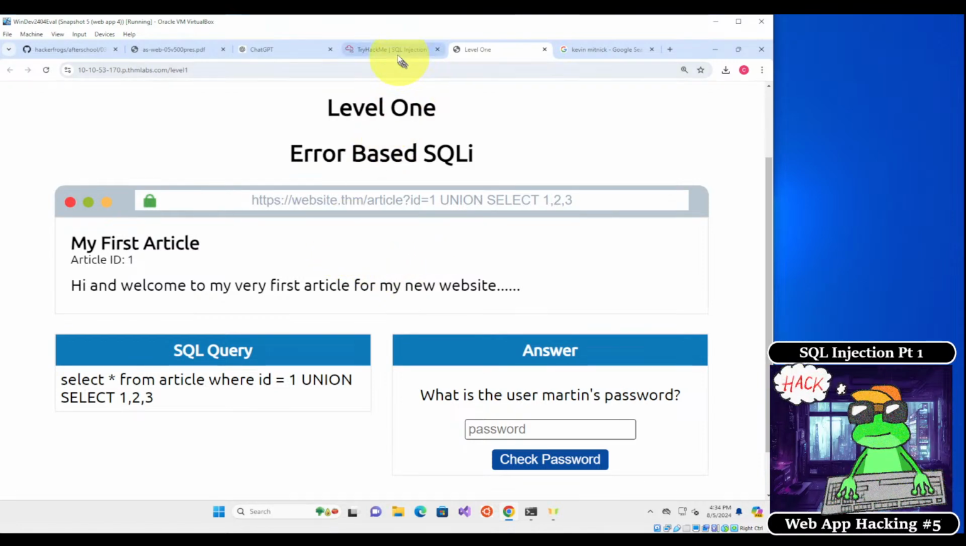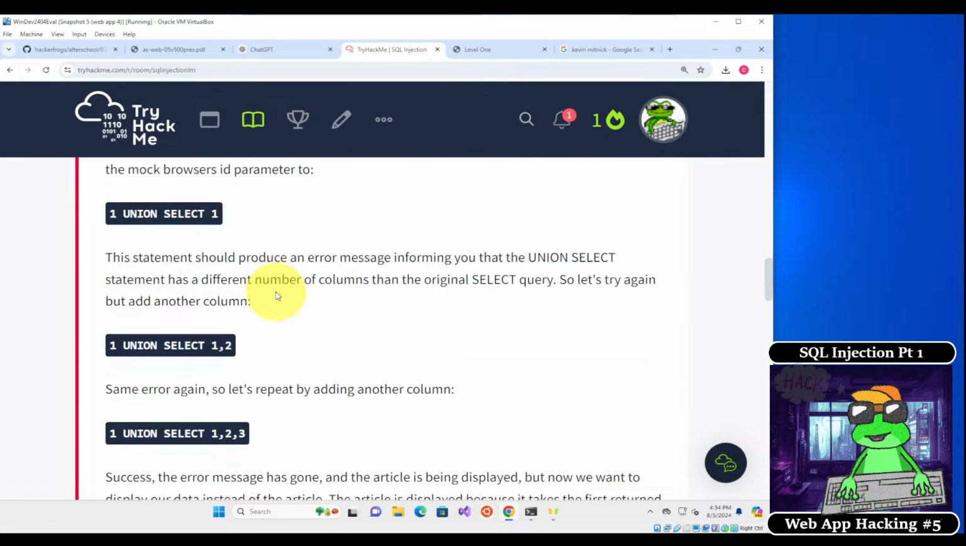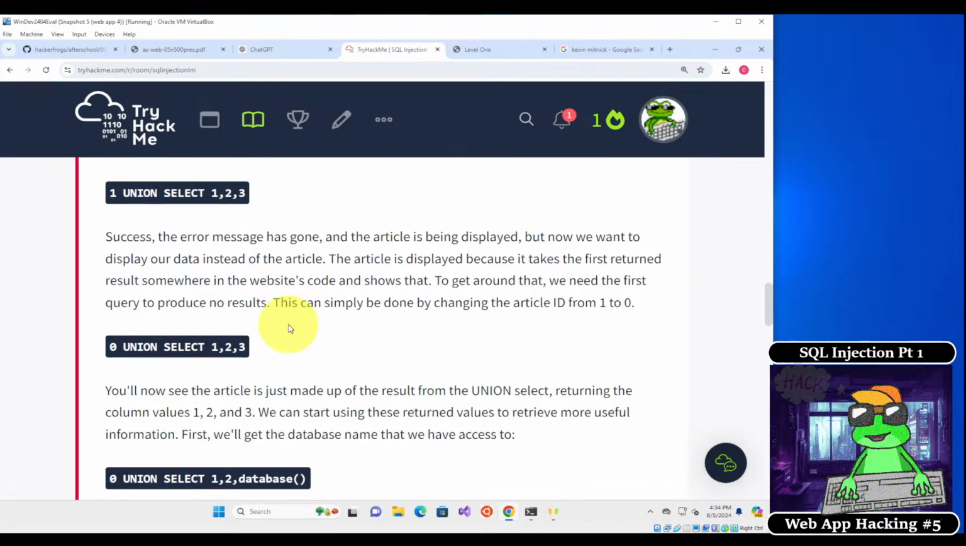So what does this mean? After we sent this payload right here, the error message is gone and the article is being displayed. But now we want to display our data instead of the article. The article is displayed because it takes the first returned result somewhere in the website's code and shows that.